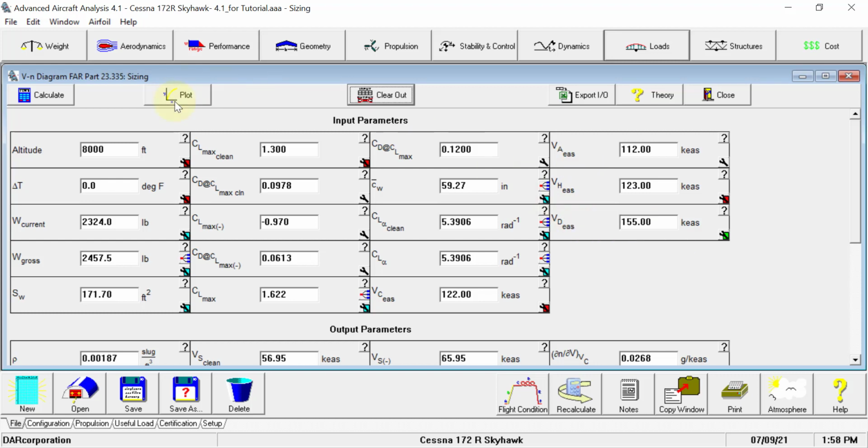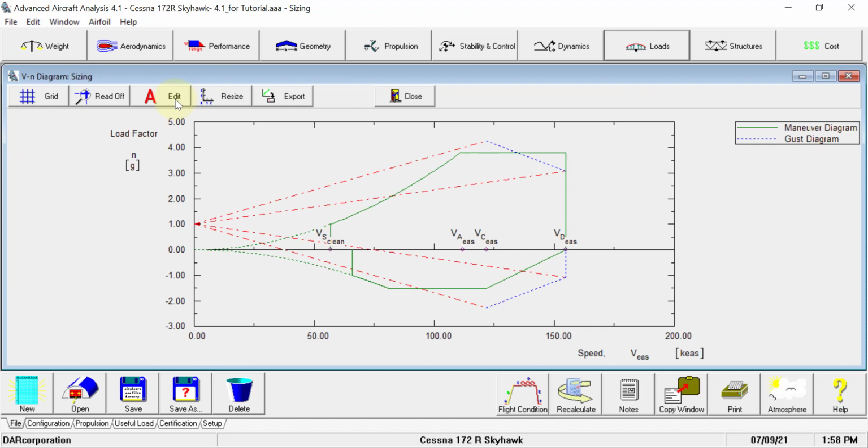Here we are going to take a look at the plot. And the plot is basically the VN diagram for, in this case, the Cessna 172. So we see here the red gust lines. The curved part of the green maneuvering diagram is where the maximum normal force coefficient is achieved. You also see the different speeds for the maneuvering diagram. So you see here VS clean, VA, which is the maneuvering speed, VC is the design cruise speed, and you have VD, the design dive speed.